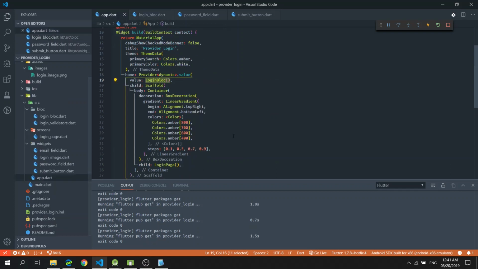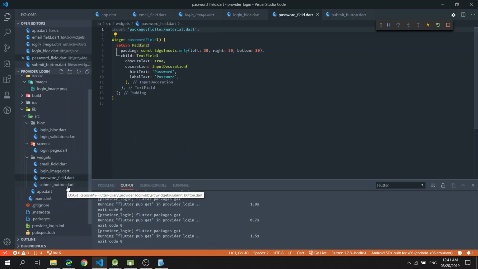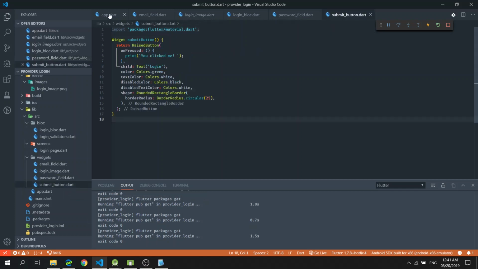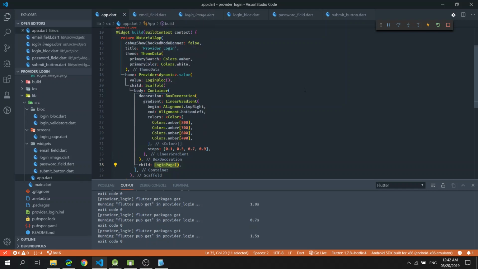Aside from that, the login page screen will also be able to access those public streams, as well as its child widgets like the email, password field, and submit button. So in my next episode, I will show you how to utilize those public streams and functions. But for now, let me show you another way.